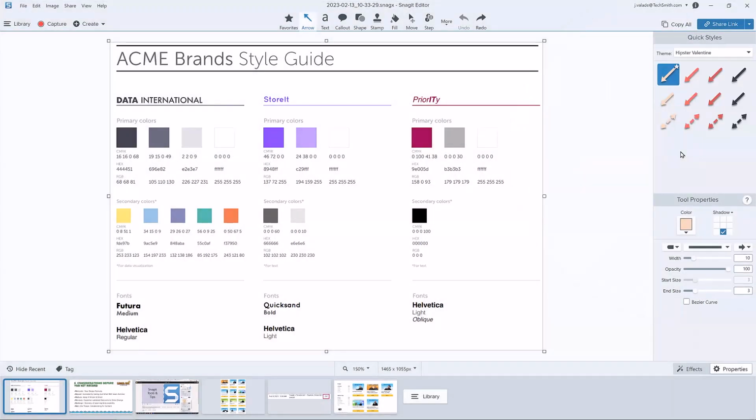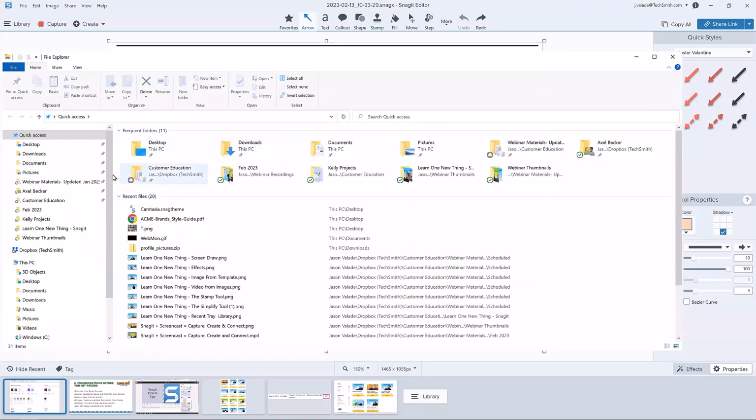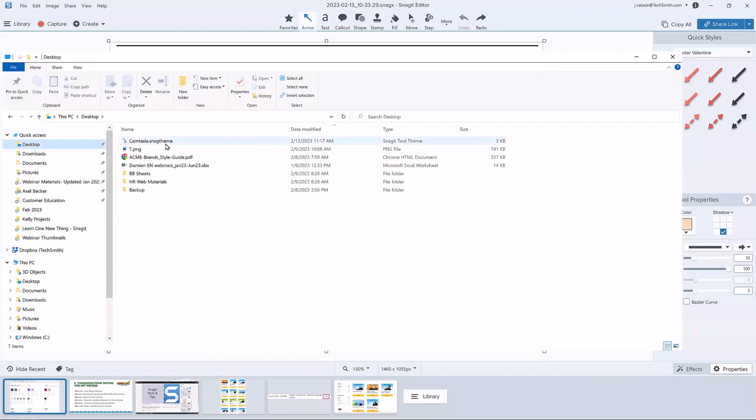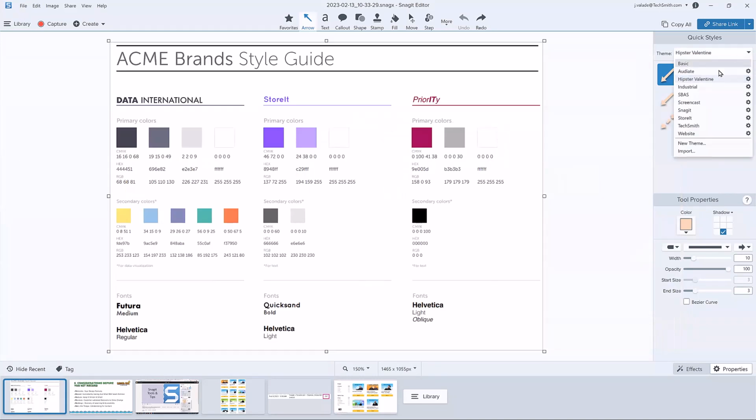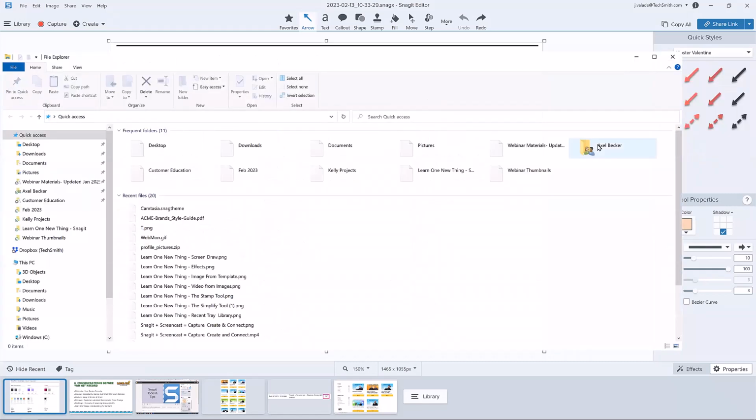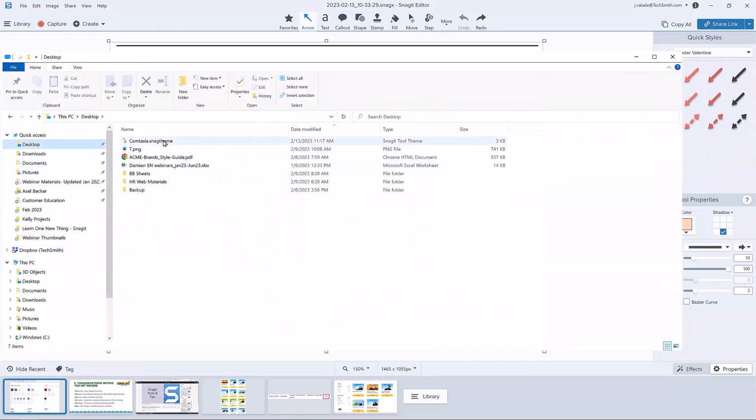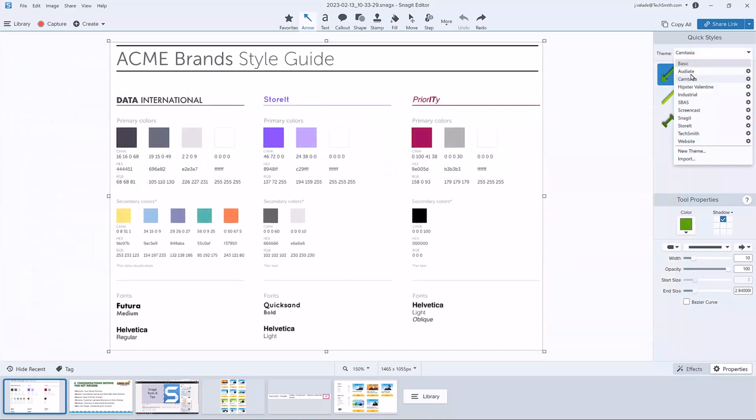I do, however, have it on my desktop because I exported it. Here's how easy it is to import a theme. I can either go into the drop-down menu in the Quick Styles themes and choose import and locate it on my computer. Or if I know where it is, all I need to do is double click it and it gets installed right into Snagit just like that. So that's how easy it is to import a theme right back into Snagit. Or if you have it from our asset library online, it opens it up automatically as well.